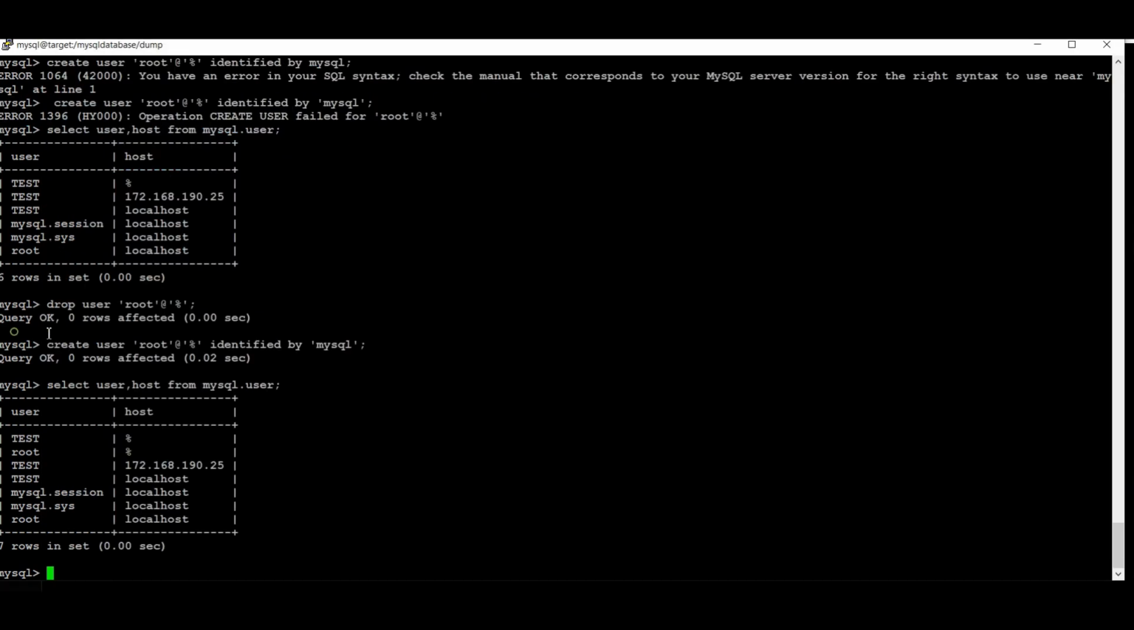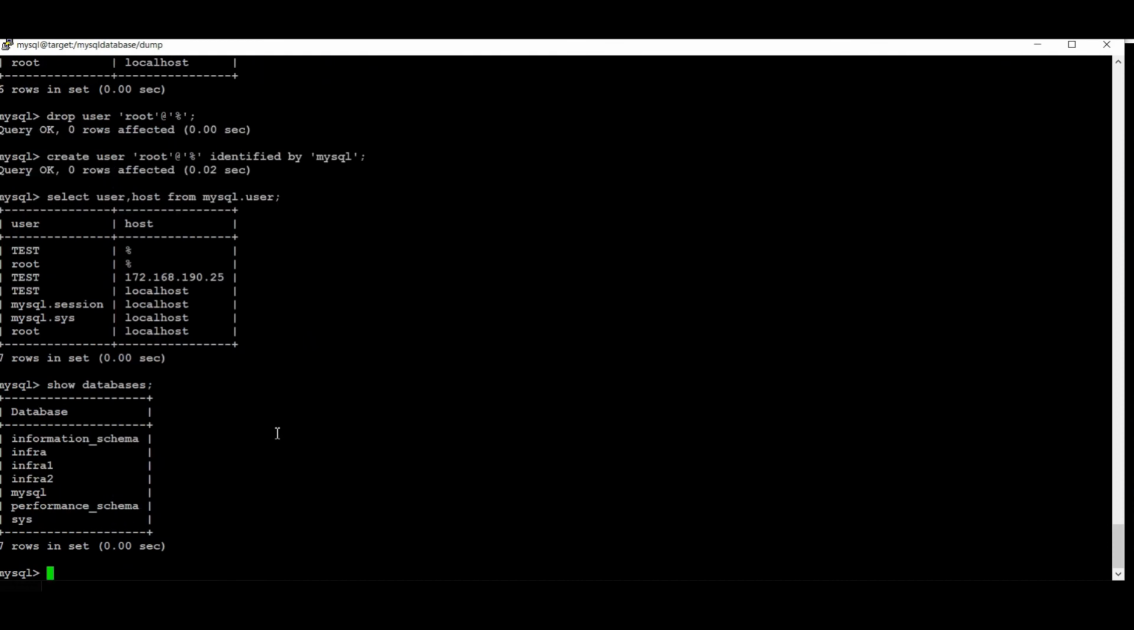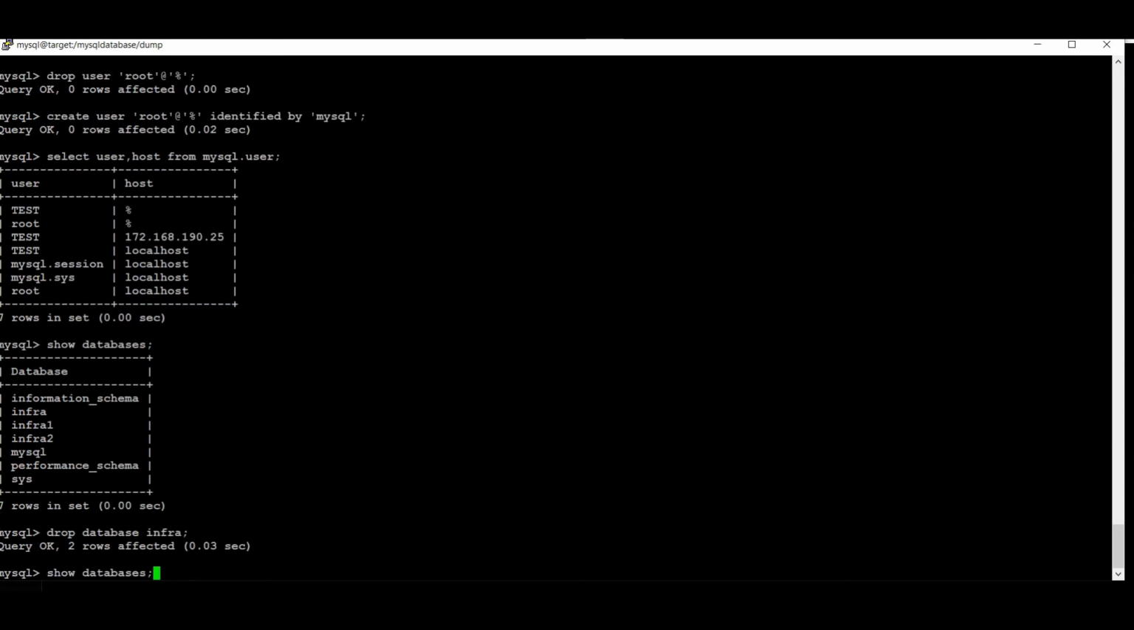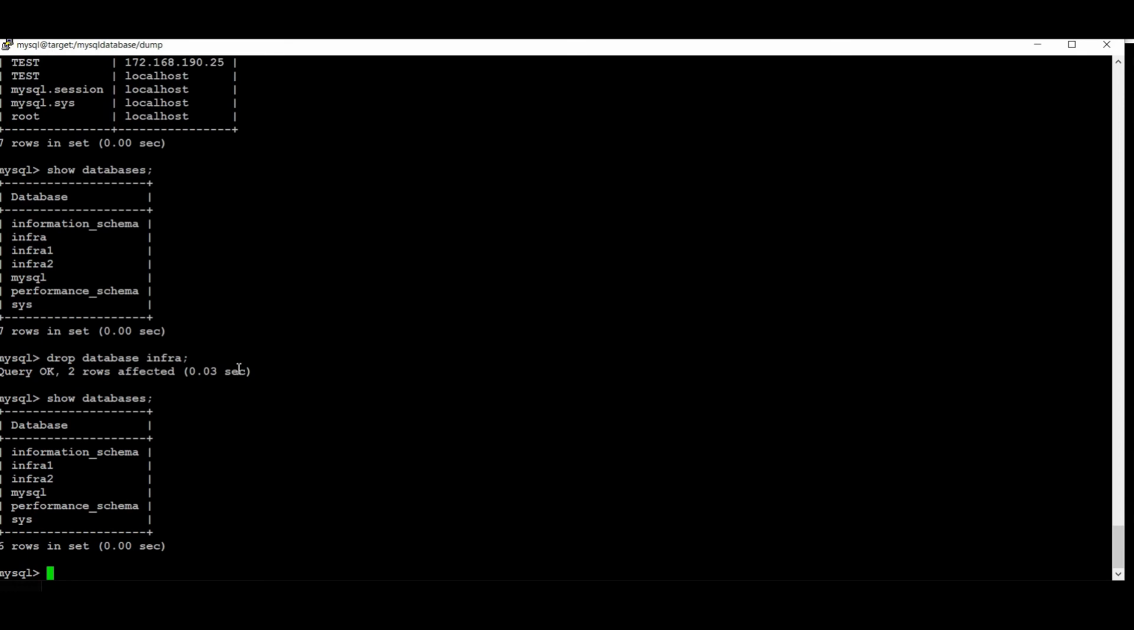Now, next step, show databases. And in here, I have these databases present. So let me first drop database infra. Okay. And you can see that infra is not present in here. Let me create it again.